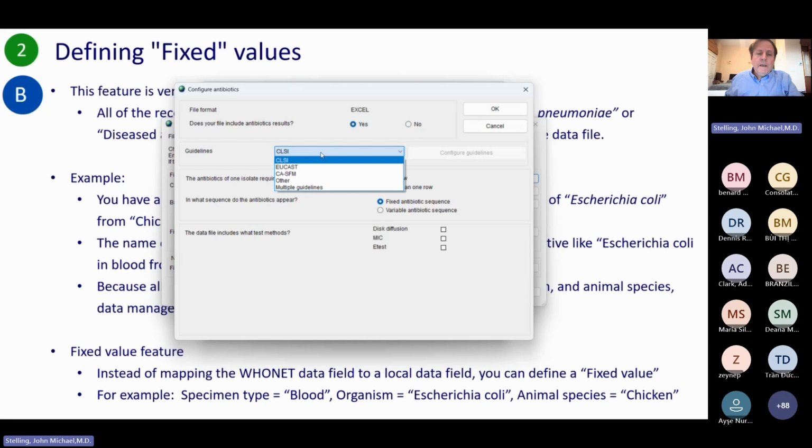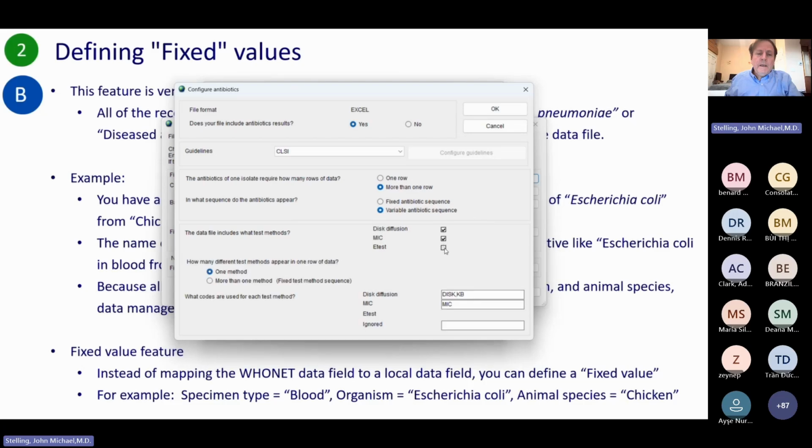CLSI, UCAST, or mixed. Do the antibiotics go horizontally or vertically? The file I'm about to show you, they're vertical. There's one antibiotic for each row. The antibiotics are in a variable sequence. If it's an E. coli, it has certain antibiotics in a certain order. If it's Staph aureus, it has a different set of antibiotics in a different order. The file that I'm going to show you has DISC and MIC and e-test results.